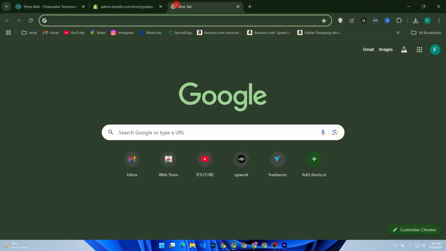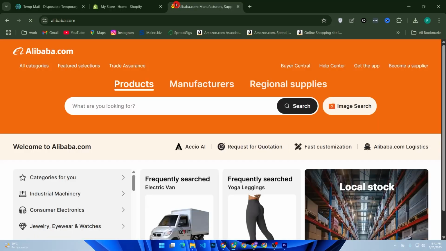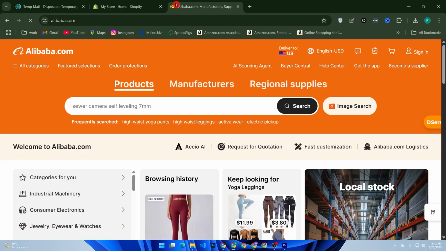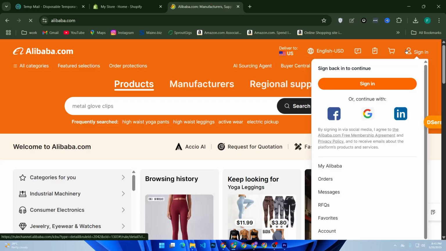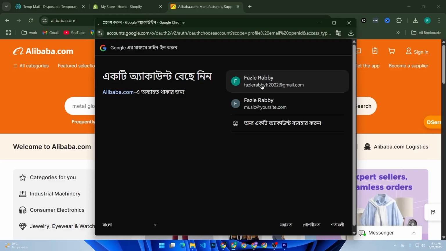Then go to alibaba.com and create an account there too. Both platforms are free to start. If you already have an Alibaba account, just click sign in, or you can start with Google, LinkedIn, and Facebook.